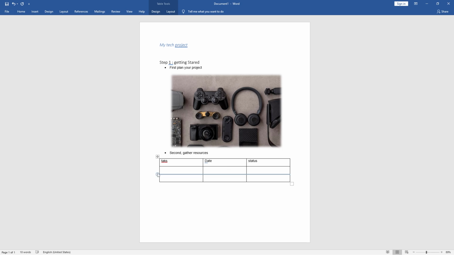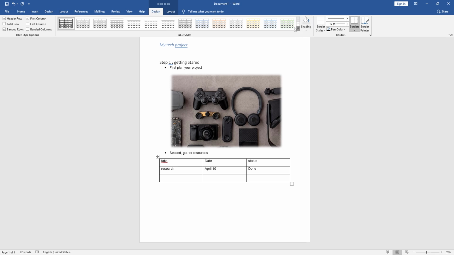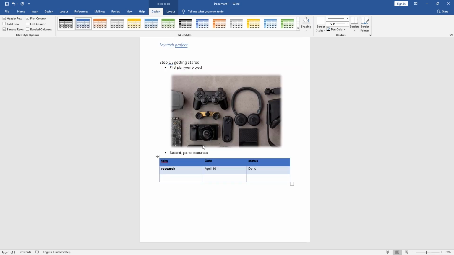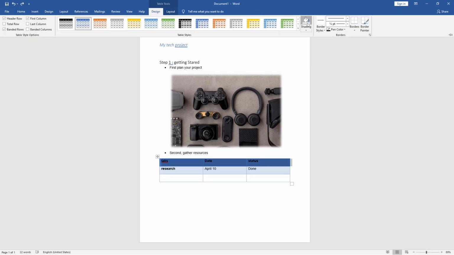In the next row, add research, April 10, and done. To format the table, select it and go to the Table Design tab. In the Table Styles group, pick a style like a blue header. To add shading, highlight the header row and click Shading, choose a light gray.